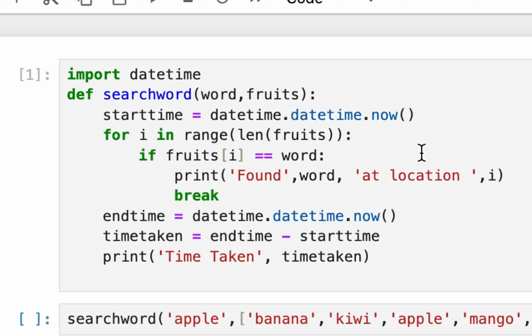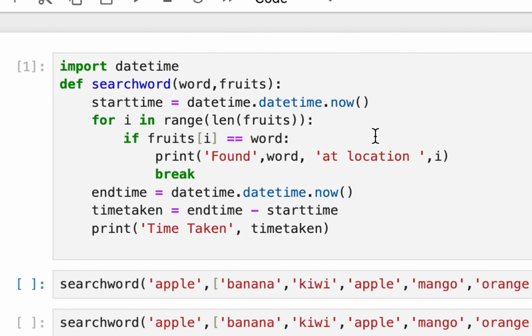The algorithm scans each element and stops when it finds the word. The best case scenario is when the element is one of the first few elements. The worst case scenario is when the element is one of the last few elements or doesn't exist in the list. So the algorithm has to check all the elements.